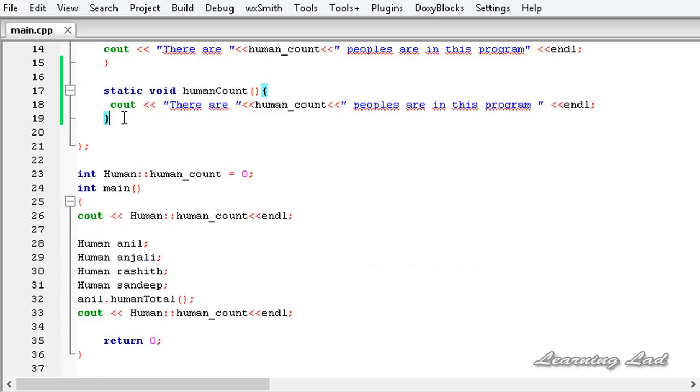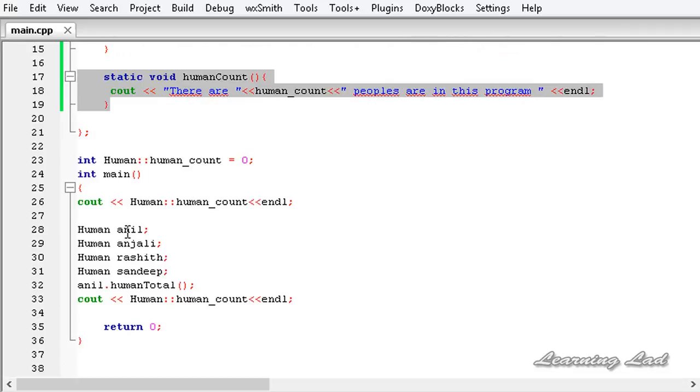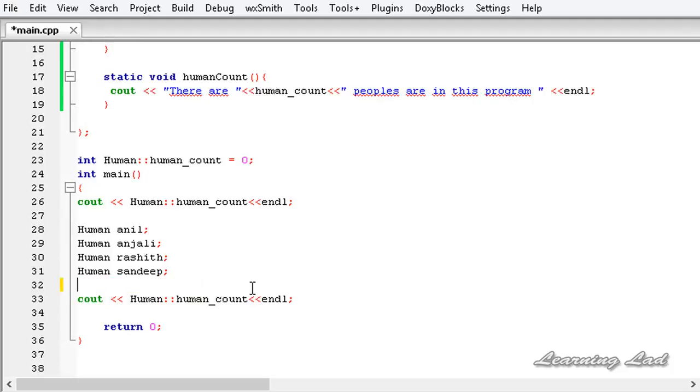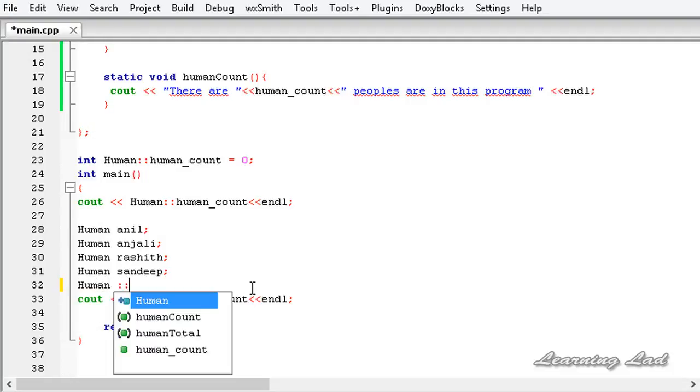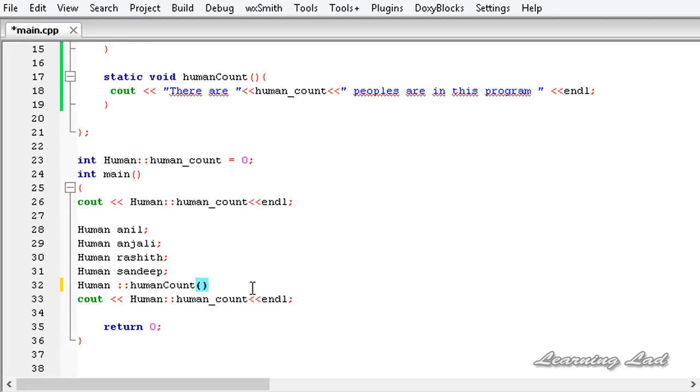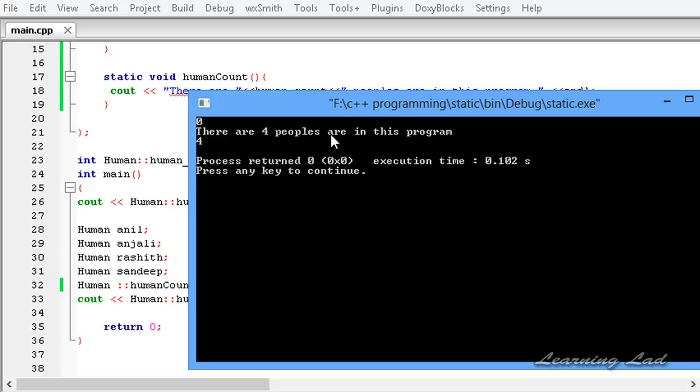The next thing is that to call a static method from a class, we're going to use the scope resolution operator. To do that, I'm going to remove this anil.humanTotal method call here, and I'm going to write Human, then the scope resolution operator, and then the method name, which is humanCount, and that's it. Now I'm going to save this, build and run it. You can see there are 4 people in this program.